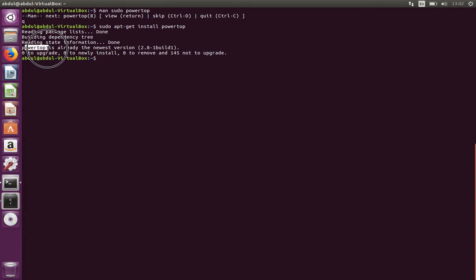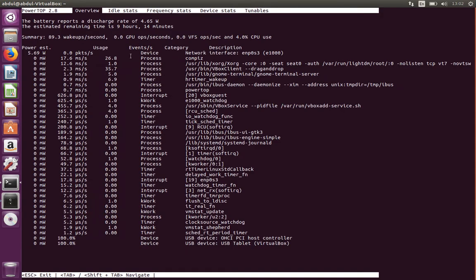Because I've already installed it, PowerTop is already the newest version, and the version that we're using is 2.8-1. This is how we go to the dashboard, and we can get to all the data that is going through our system. This is actually the overview.